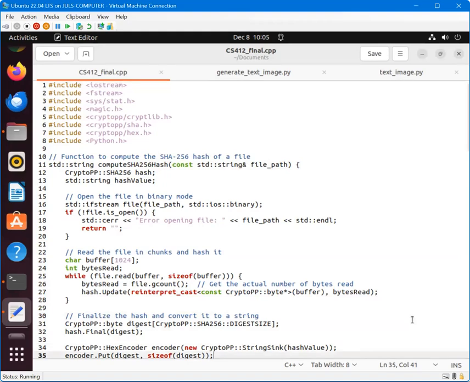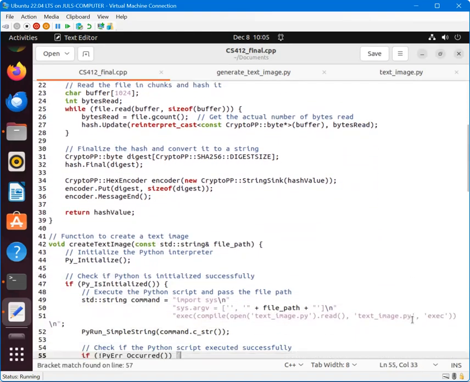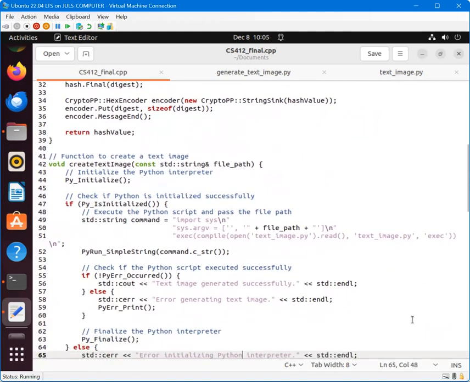And then we have down here the crypto hex encoder, and it's going to look at the crypto and cause it to print out the hex once we get the hex going. I'll show you that. The function to create a text image: this hex encoder is actually going to be the hex of the file. So we create a text image initialized in Python.